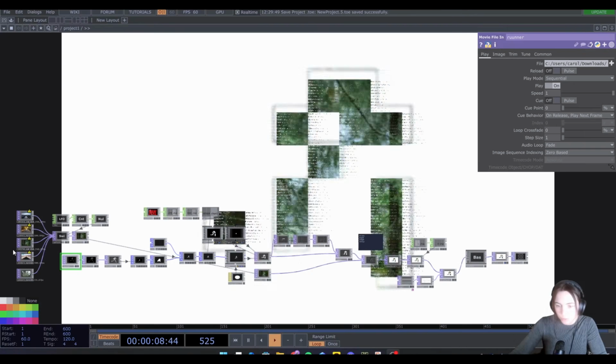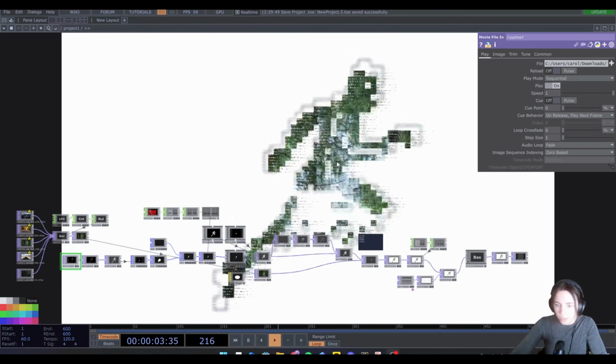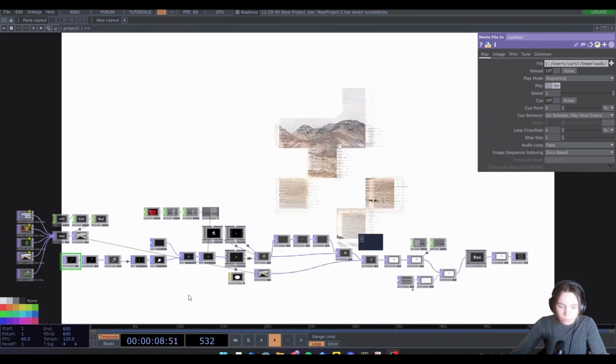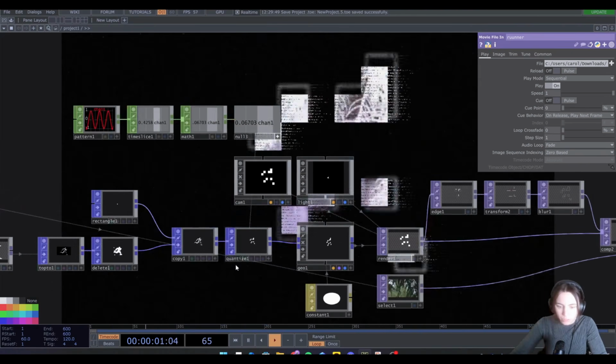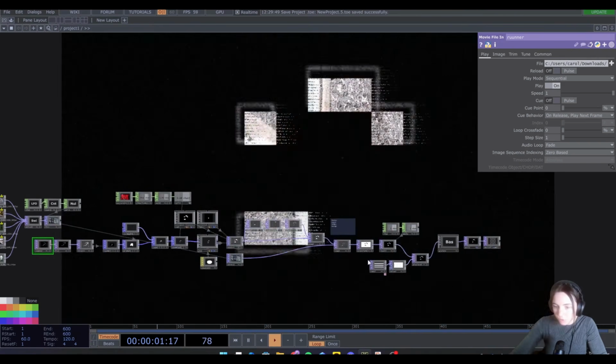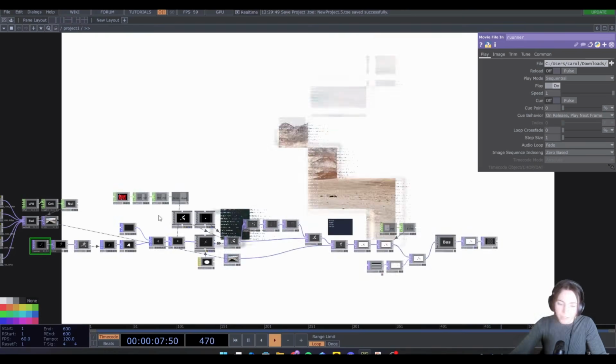Hi everyone, in today's tutorial I want to show you how we can take a video as an input and transform it into pixels so we can have this sort of effect. We will mainly use the quantize pop, which will give us the pixel effect, and then we will also use some post-processing to have this kind of glitchy look. So let's get started.